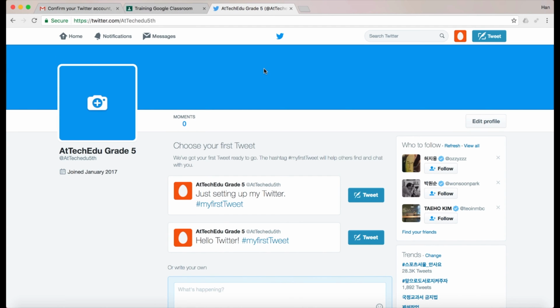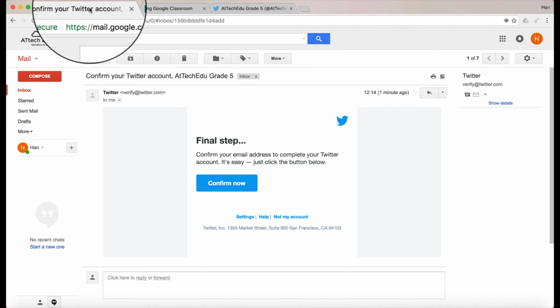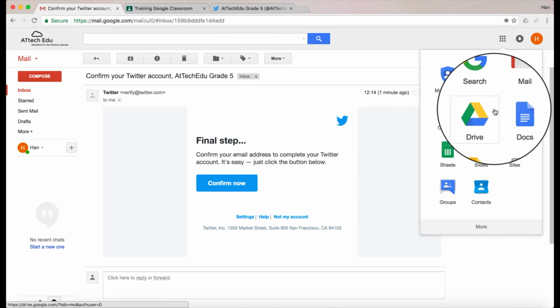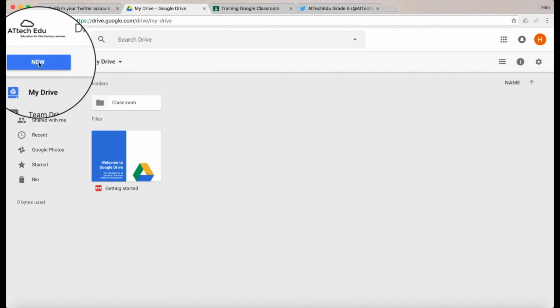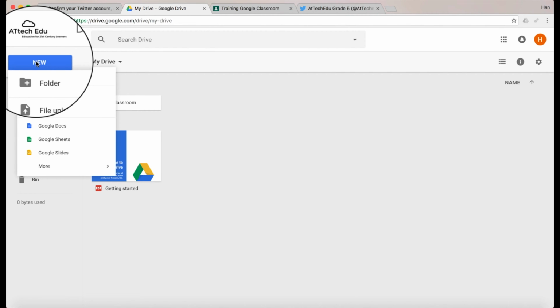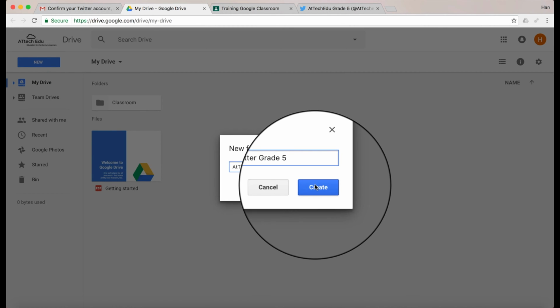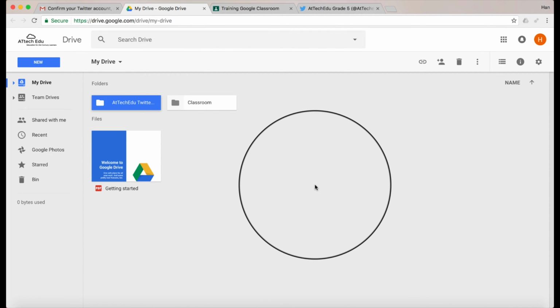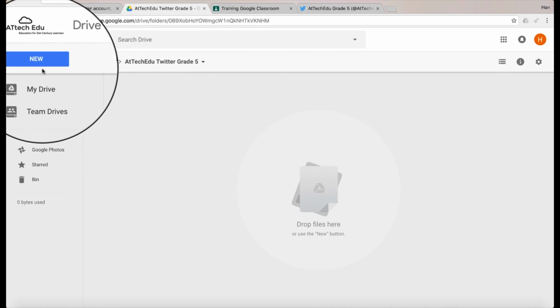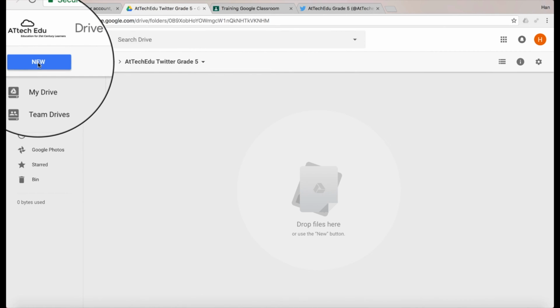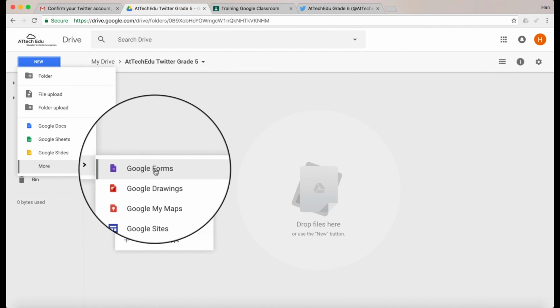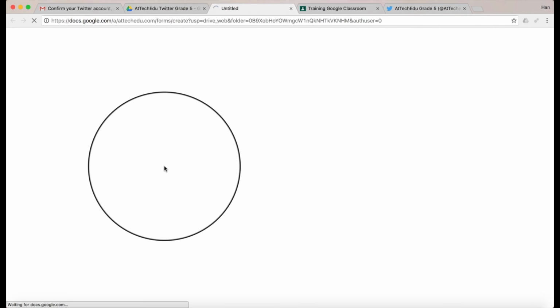Okay, so I'm going to create that Google form. Now, you're going to use the same Google account here. So I'm just going to go into Google Drive, and I'm going to click on New, and I'm going to do a new folder, create that. And I'm going to go into the folder. So I'm in the folder now. I'm going to go to New, go to More and Google Forms.